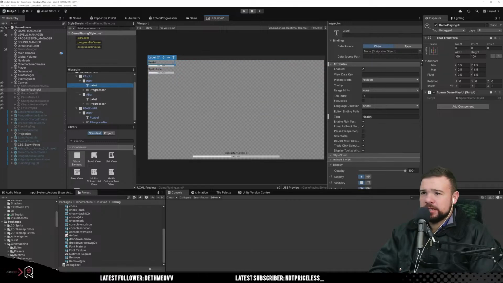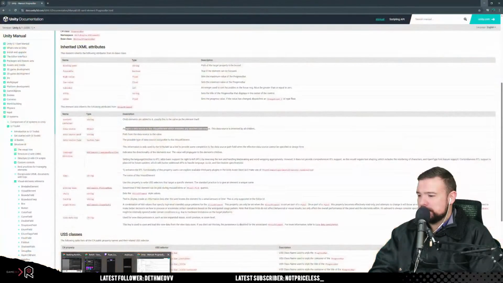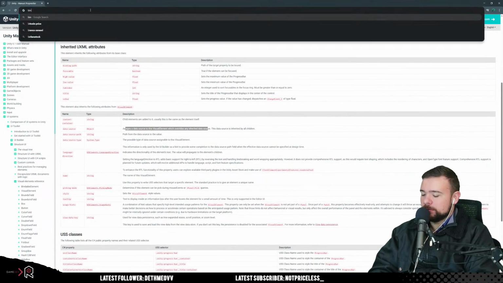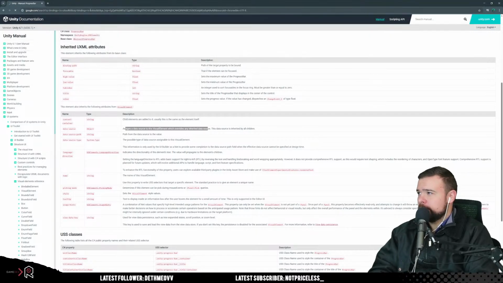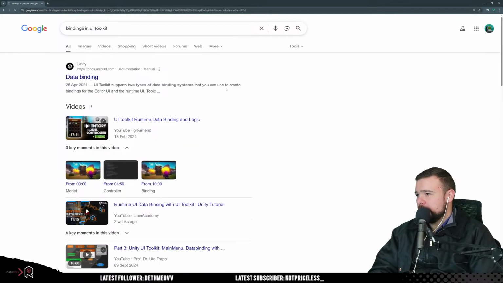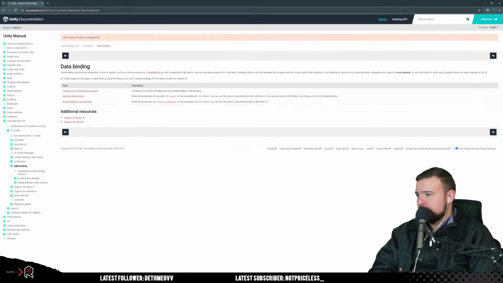Okay, let's see. The label has the same thing. What are these? What does this mean? Let's see if we can figure this out. Bindings. So what are bindings? Data binding. Okay, they bind the properties of a C-sharp object to the properties of a UI control.